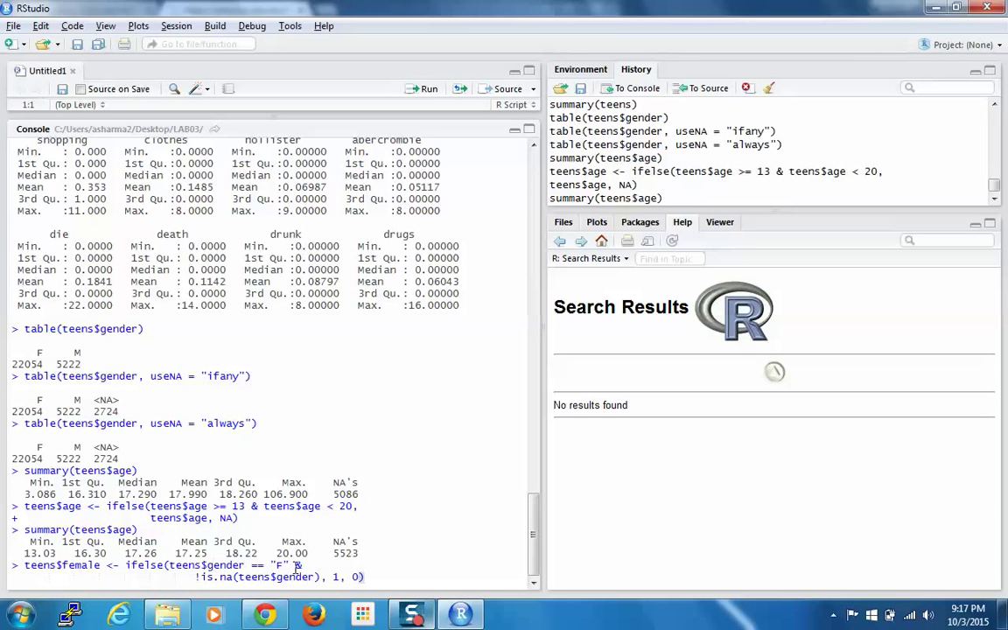If teenager's gender is equal to female, F stands for female, and these double equal signs are the equality condition. So if a teenager's gender is equal to female, ampersand stands for and, teenager's gender is not NA. is.na means whether it's NA or not, and this exclamation sign over here means not. So if teenager's gender is female and teenager's gender is not missing, in that case this function will give you 1. If this condition is false, this function will give you 0. Whatever value comes out of this function, put it into a new variable in the teens data frame called female.